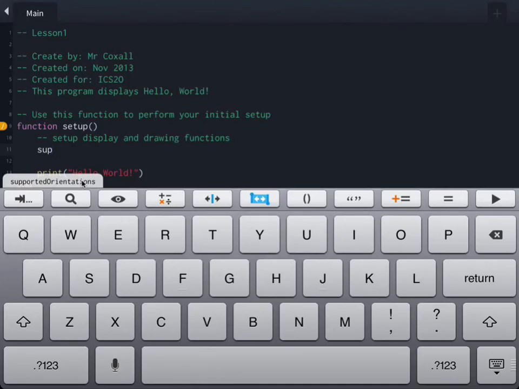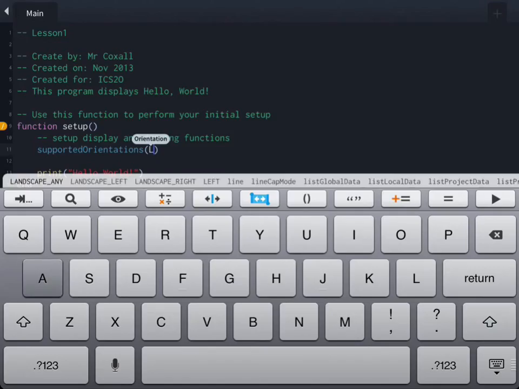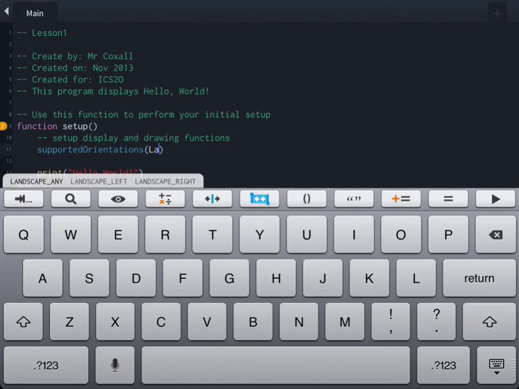So in other programming languages, this is known as IntelliSense. I'm going to put a pair of brackets around, and I'm going to put in the command landscape any. So what this is going to do is force our application to actually have an orientation of landscape, either on the left or the right hand side.